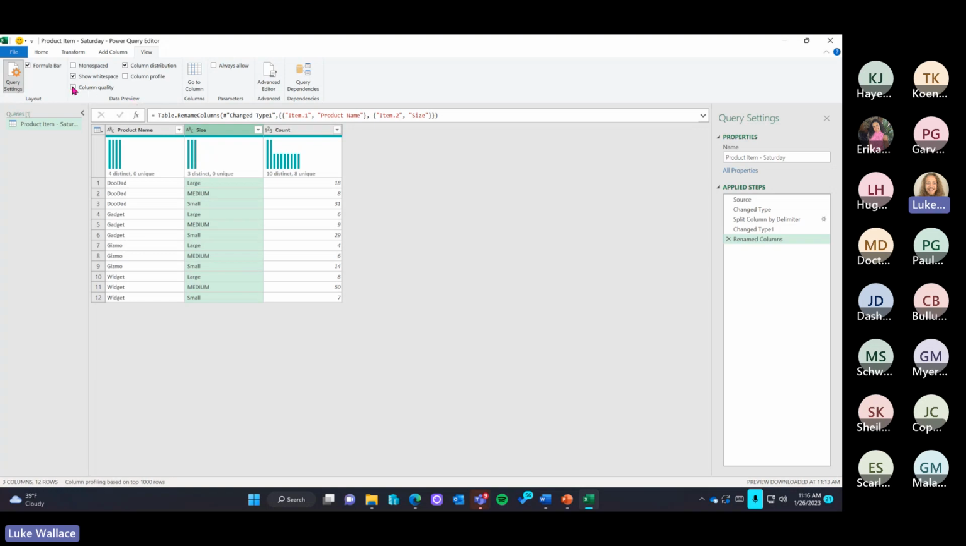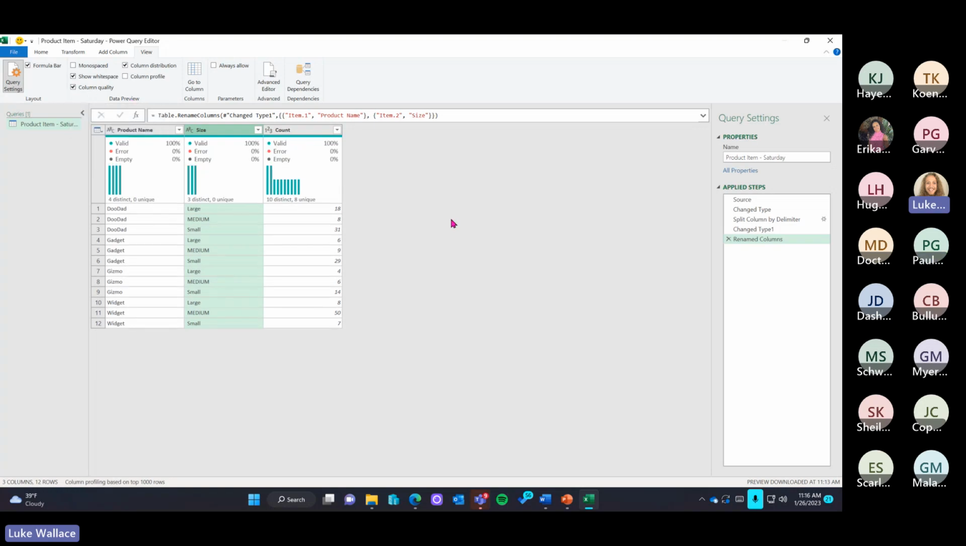You can also go in and look at column quality to make sure that all your values within each one of these columns are valid, they have errors, or they are possibly empty. Once again, if you are dealing with a very large data set, it can be hard to indicate exactly where your faults are and where your errors, where things are gone. And this is a quick way for you to take a look at that just in case you are missing anything.